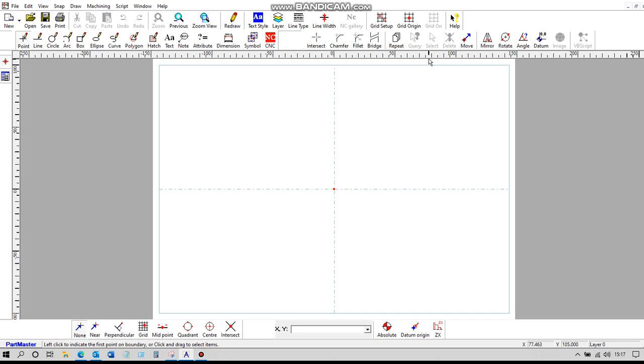In this video we'll show you how we can enter a series of points using the XY command window and then using the curve fitting or B-spline option. So I've started the CAD system now, so the first thing to do is choose point and then use the command window here to enter the XY coordinates.